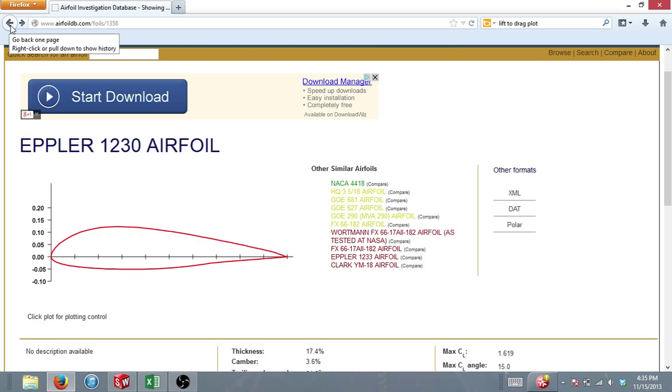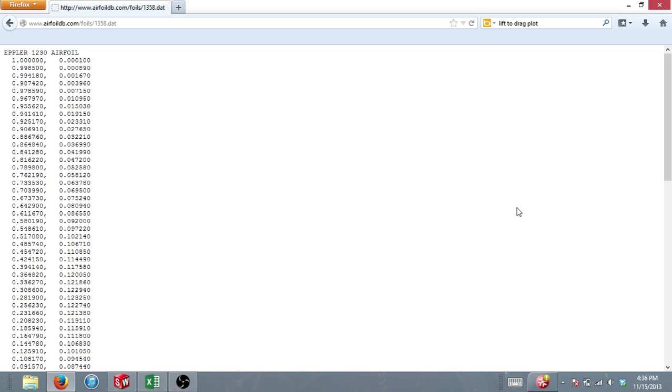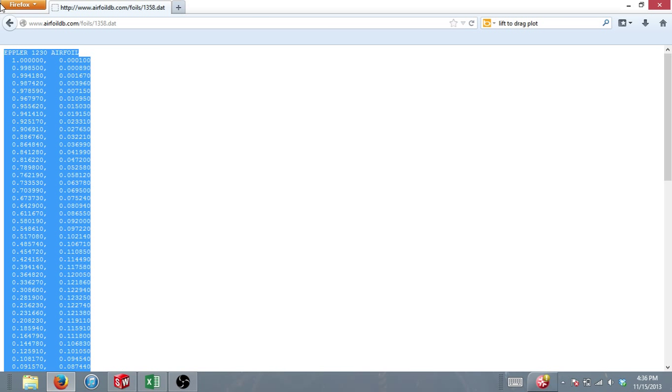Okay. The name of the website is called Airfoil Database. Type in the top left-hand corner, Eppler 1230. Should have been the only airfoil to pop up. Okay. All right, we're going to select all these data points without the title. Control C.